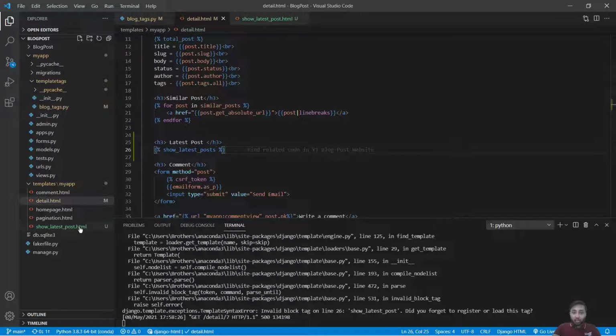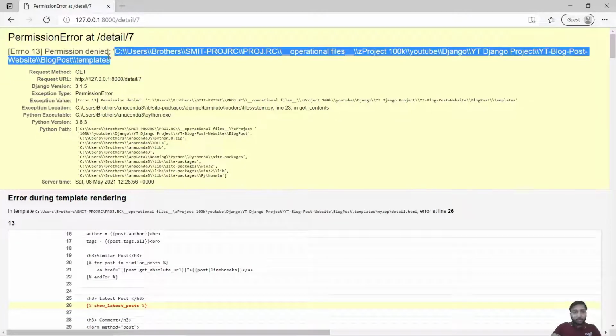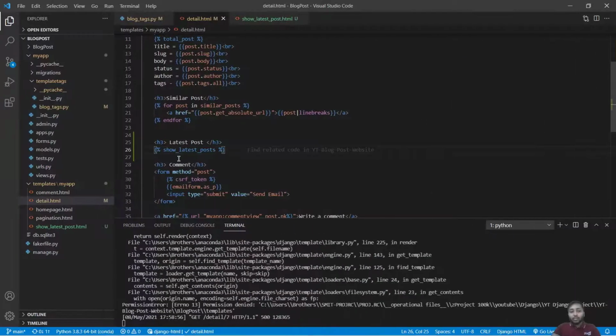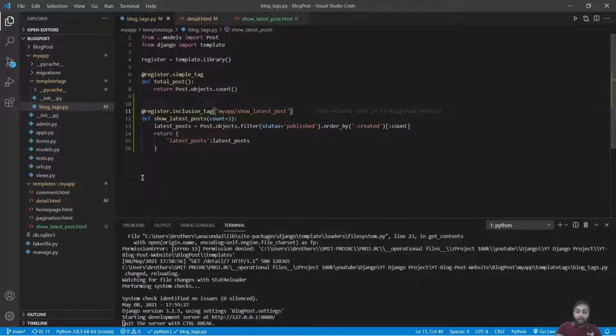If you change this show latest post to anything, it really doesn't matter, it's just the name of the function. Save this, and now I will refresh, and we got an error saying permission denied, a path to templates. Here we are referred till this template folder. Now inside the path you just have to add my app slash the HTML file, show_latest_post.html.